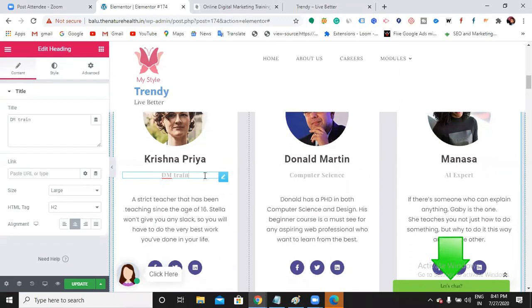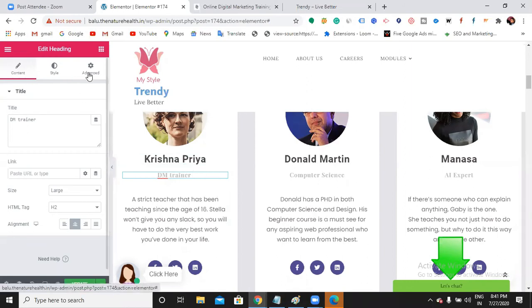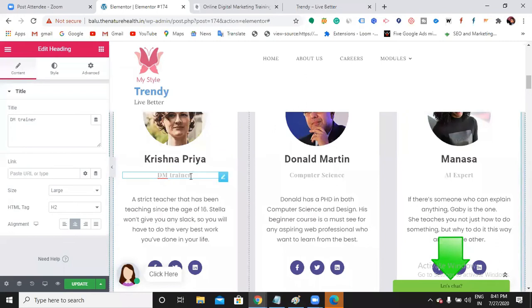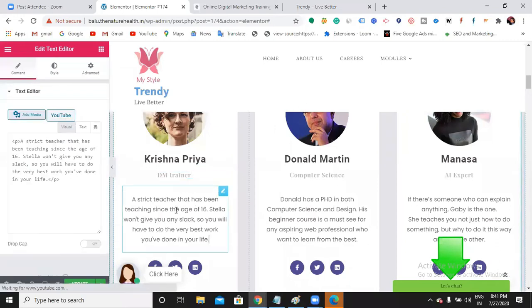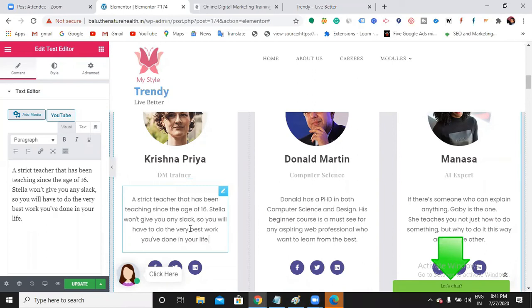If I want to make some changes with this text, what I have to do? So I want to change the background color. I want to change the font color of this. What I have to do? Style, and then advanced, right? Yeah. So you can change the size of this text also. When it comes to this text, you can change. A strict teacher that has been teaching.